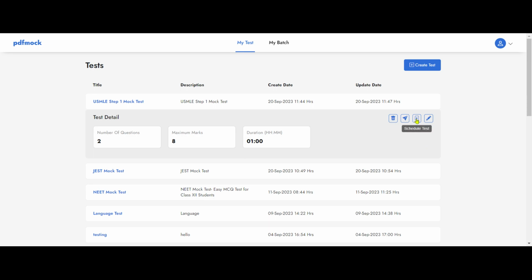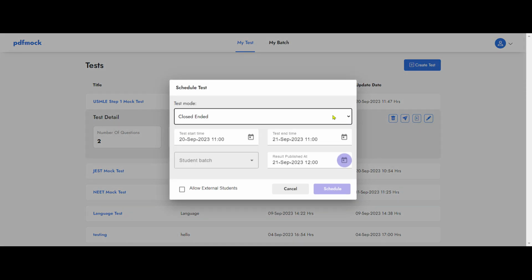Now to schedule the test, you click here. There are two options: close-ended and open-ended. Close-ended is a particular date and time when you want to conduct this quiz, and you have the flexibility to put the result publishing date and time, so that you can avoid any kind of leakage of the answer sheets.